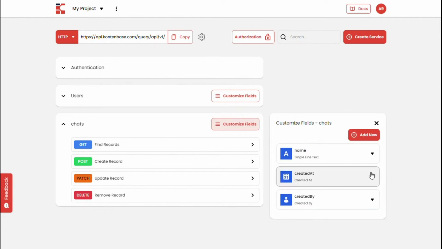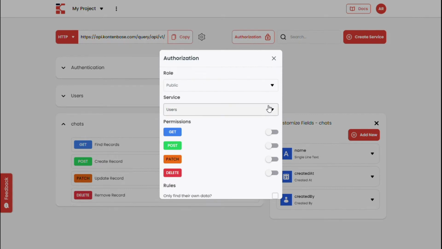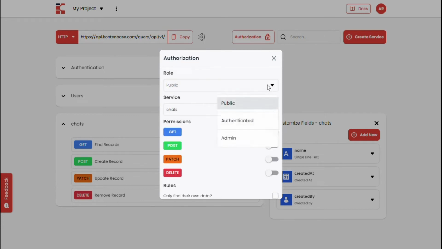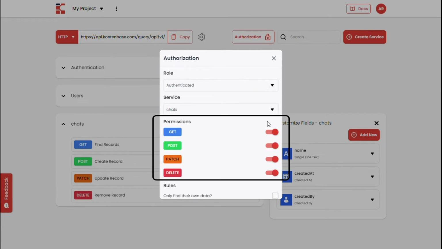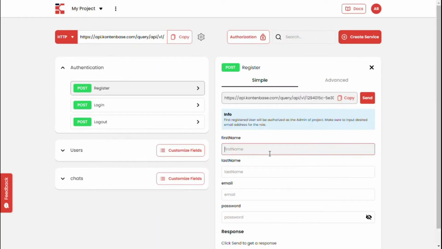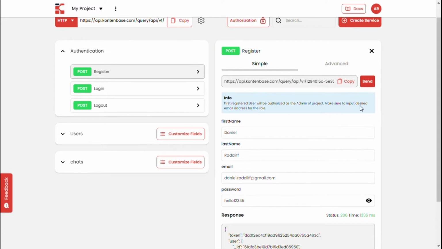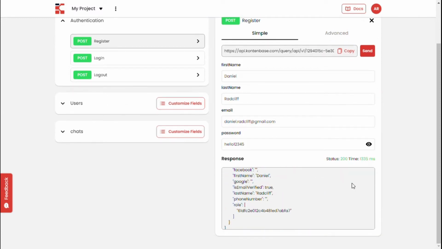Next, click Authorization. Here we will know the permissions allowed when authenticating as public or authenticated in each service. And we may know the selected method for public is only get and for authenticated has all access. So in order to create a record, let's register a user. Once a user has registered, the response will be a token.